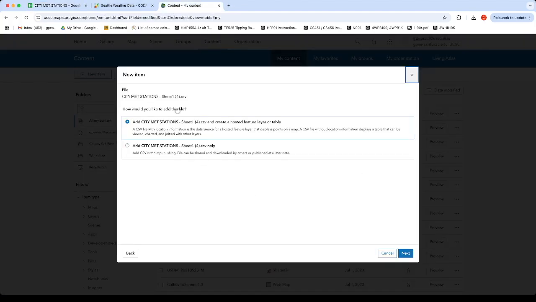And so once you upload this, you can specify whether you want it to be just the sheet added or you want to add it as a hosted layer. And so the hosted layer is something that can be accessed by other people, and you can use it in multiple maps, and it allows you to do a little bit more customization. So I'm going to add this as a hosted layer. So I'm going to make sure that it's the first option, then click next.